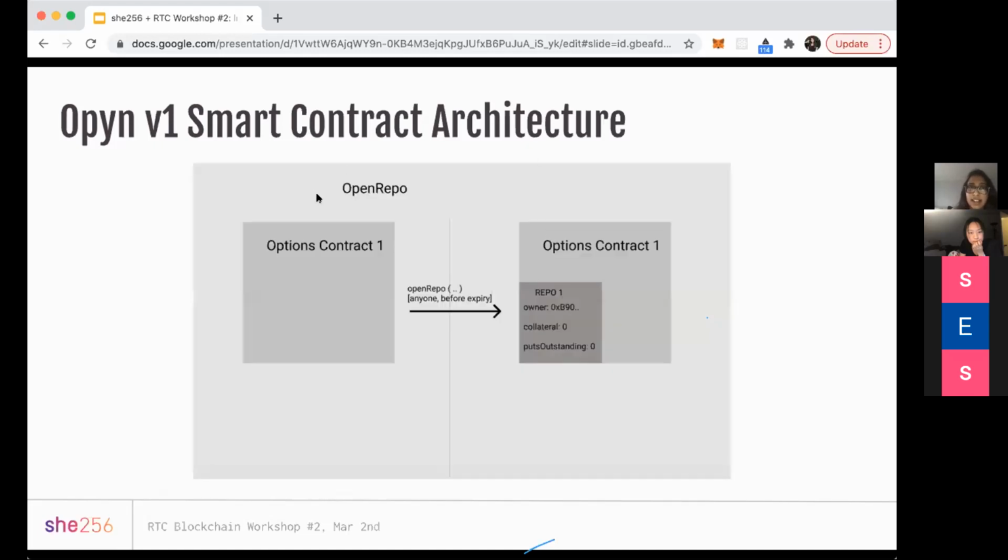Okay, so the next thing I'm going to talk about is, from the sell side, actually opening up a vault and putting down collateral. So it says repo here, but now it's called a vault. And this is very similar to MakerDAO. MakerDAO, which is the stablecoin we talked about earlier, you put down collateral into a vault and you mint the stablecoin DAI. Similarly here, I'm putting down collateral into a vault and I'm using that to mint options.